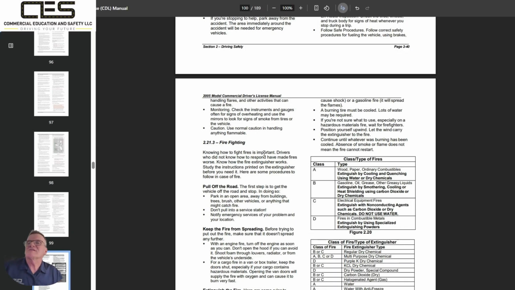Knowing how to fight fires is important. Drivers who did not know how to respond have made fires worse. Know how the fire extinguisher works. Study the instructions printed on the extinguisher before you need it. Here are some procedures to follow in case of a fire.